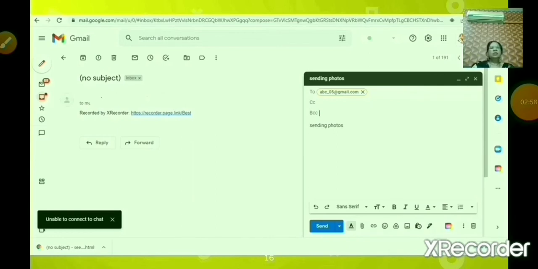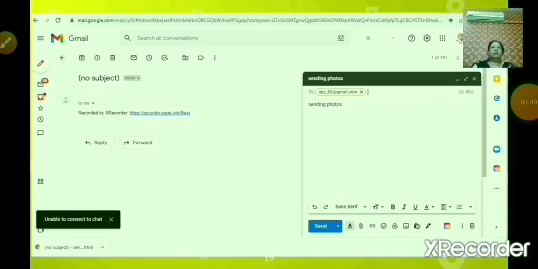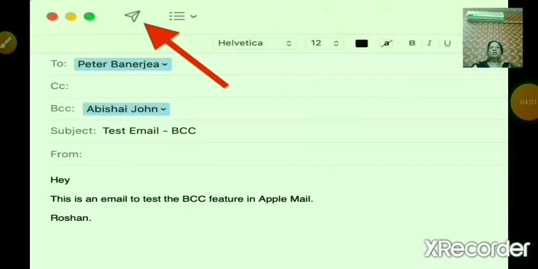Then in the lower part, you can see the Send button in blue color. You have to click the Send button. Before that, suppose you want to send some photographs. You can see the Attach file option at the bottom, with a symbol. Click on Attach file, and after attaching, you can click on the Send button. Once you click Send, the mail will reach the recipients. In some mail views, the Send button is also on the upper side.